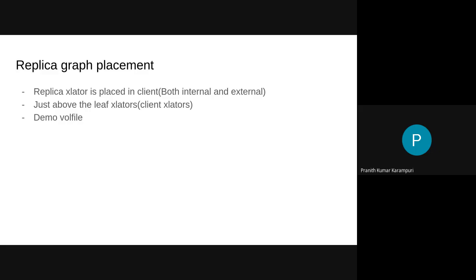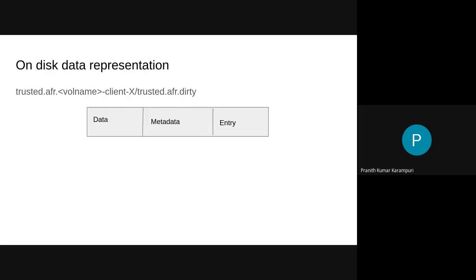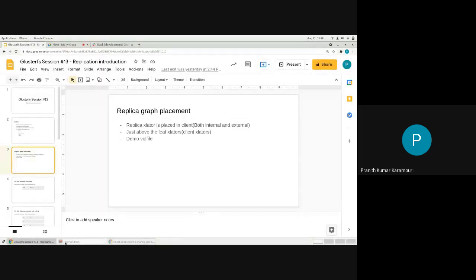I don't know whether you guys remember this, but when we talked about client and server translators, we talked about client translators being the leaf translators in the client graph, which actually talk to the bricks over the network. So the replica is placed just above these client translators. So if you have replica 3, you will have a replica node with 3 separate client translators in replication. So I'll now show them in the volfile.